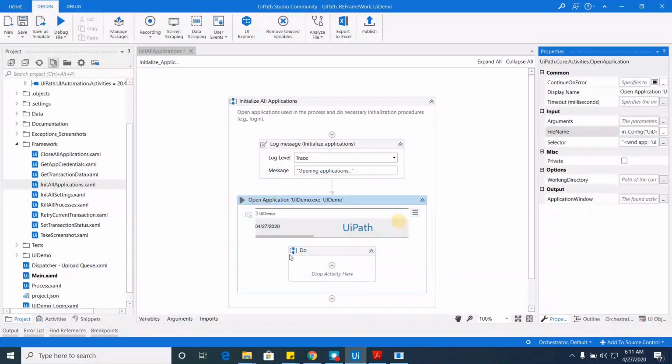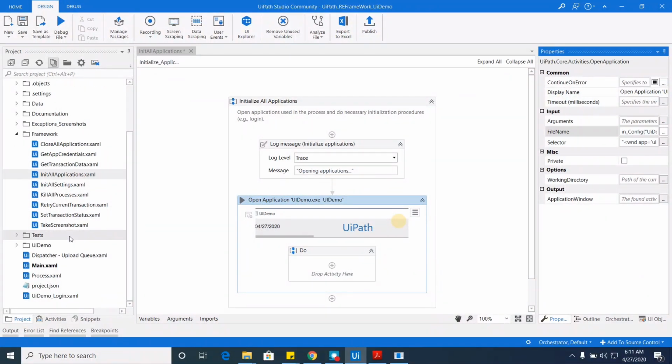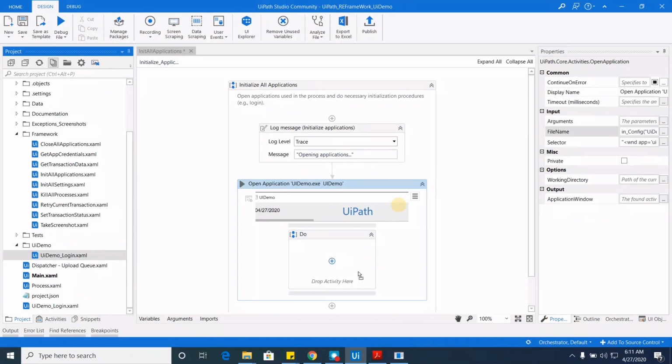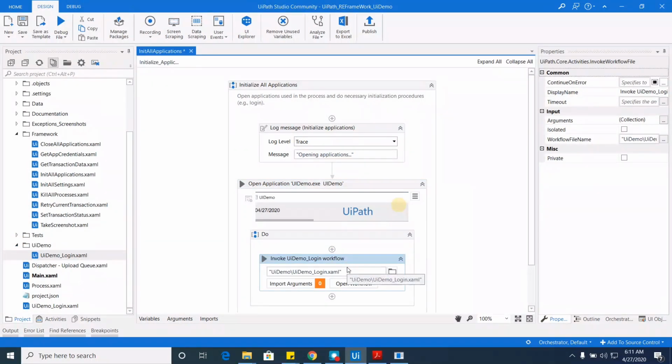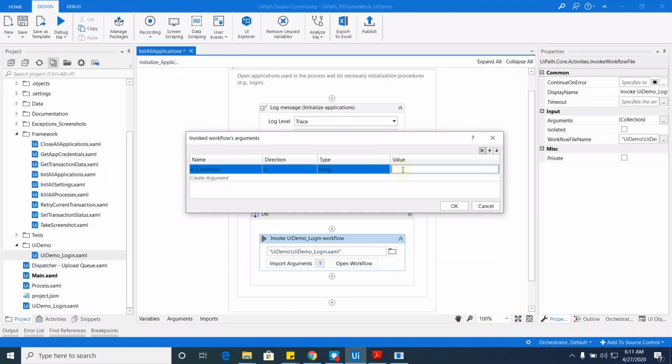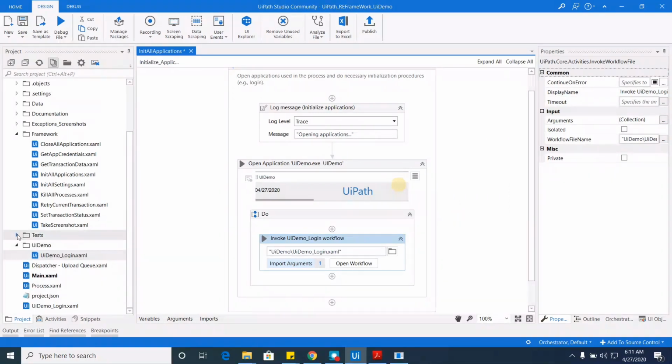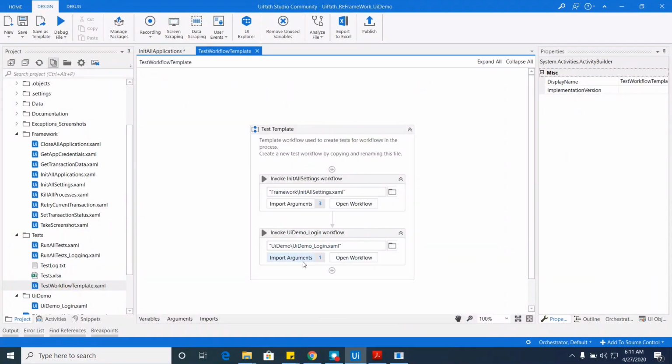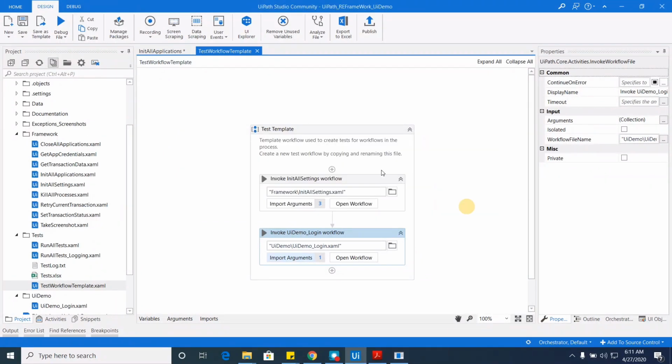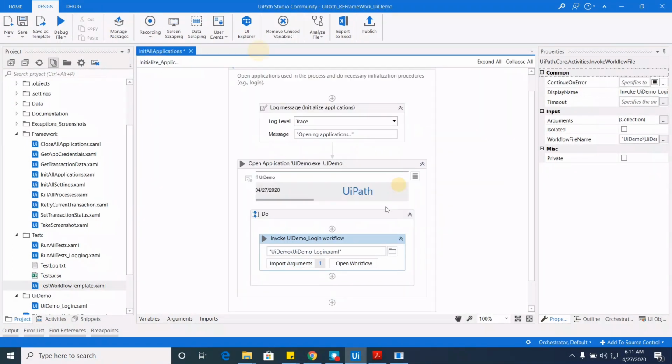Now the next thing is we need to invoke the UI demo login, and of course set the arguments. This should be equals to in config UI demo. I hope it's correct. UI demo credential, that to string. Let me verify that on the test workflow. Oh, that's correct. That should be correct. There you go.